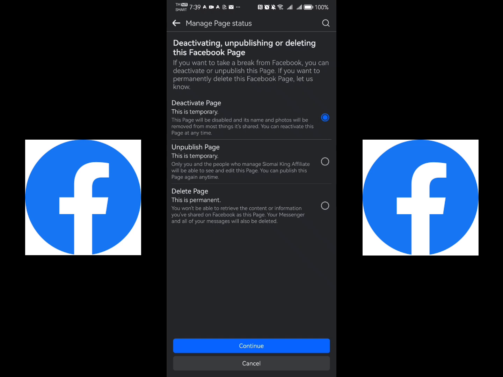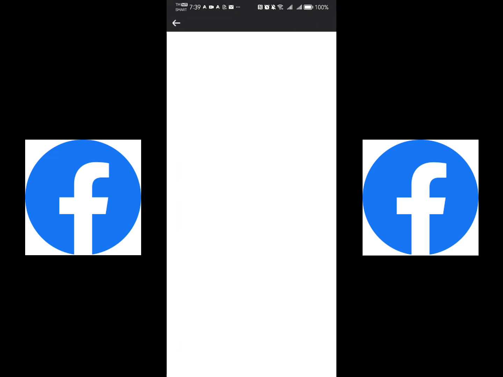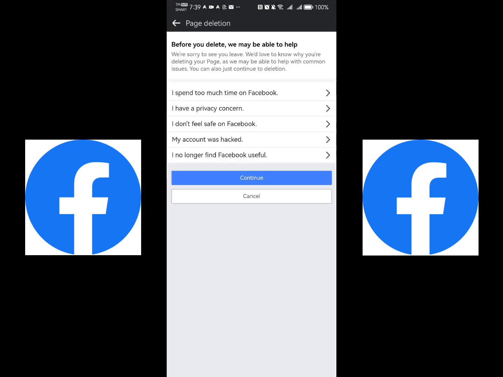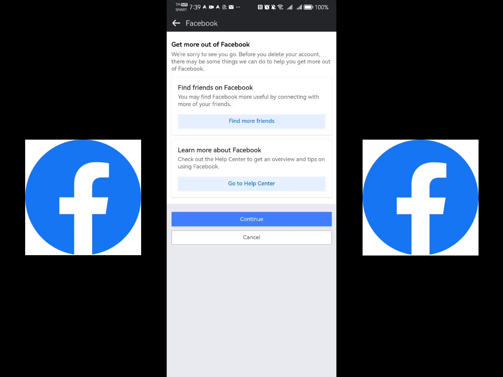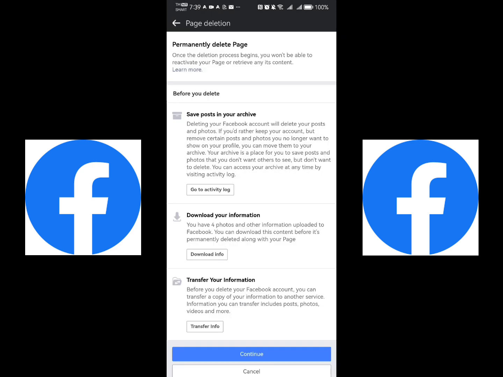And let's say for example you don't want to use it anymore. So you may click that. You won't be able to retrieve this one. Okay? So once you've already decided, delete the page. And then after that, for the page deletion reason, select "I no longer find Facebook useful." And then continue. And permanently delete page.